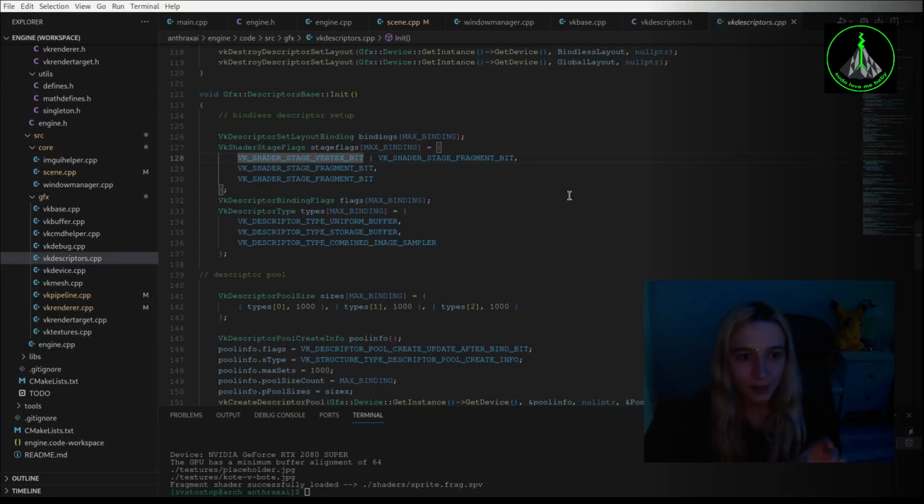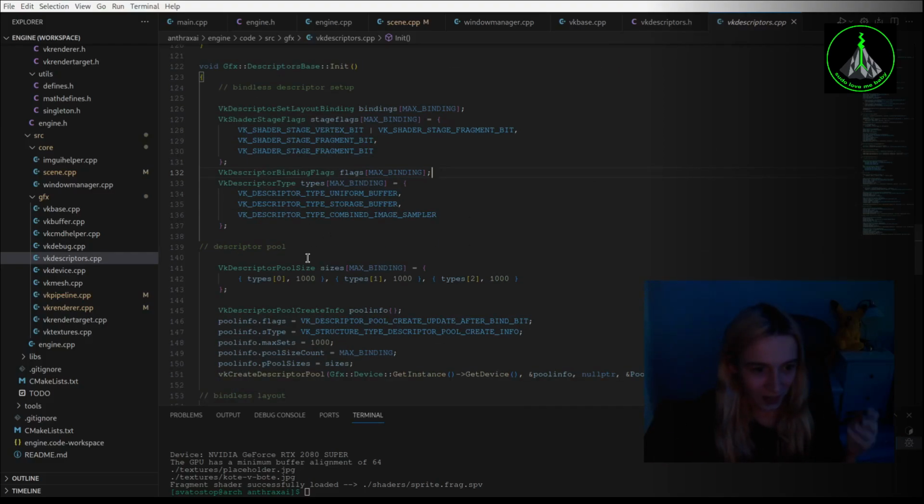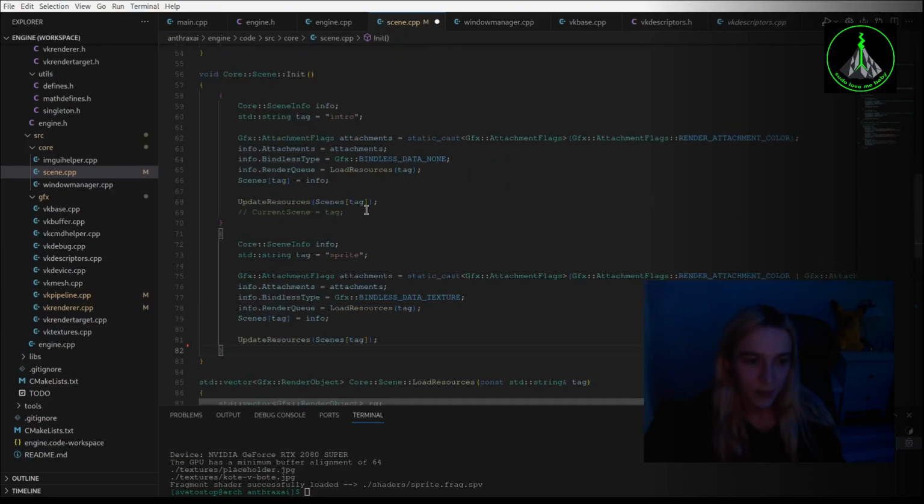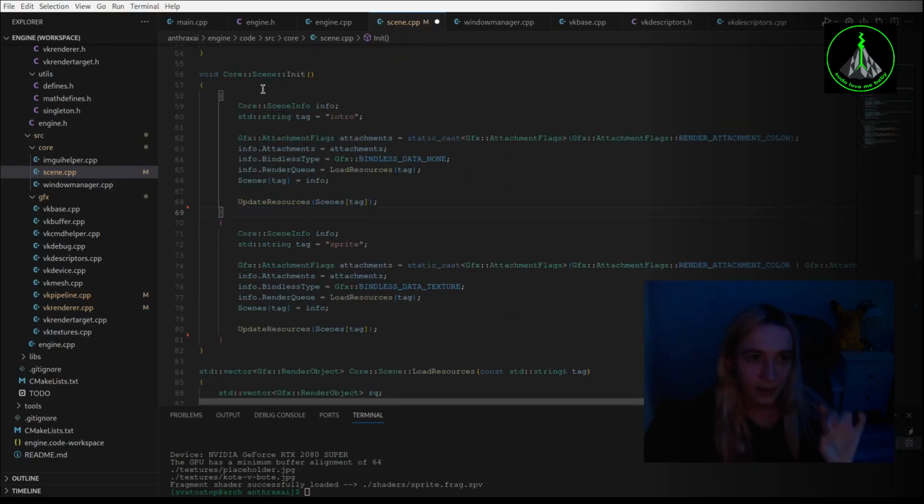Also, something really interesting is happening in the descriptor related stuff, because I was able to handle bindless. I was following the tutorial that, I guess, was one of the most comprehensive ones I found, and I just followed it, and I have implemented it for uniform, storage and sampler descriptor types. So after I initialized the descriptors and all this stuff, I can init my scene objects.